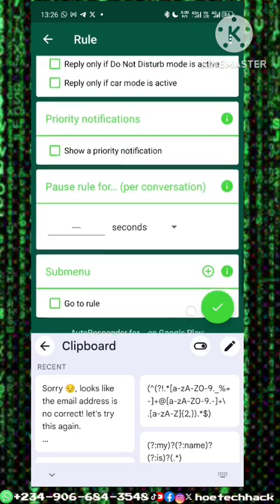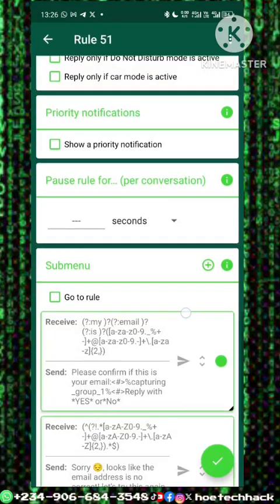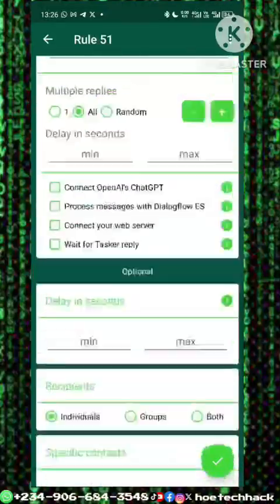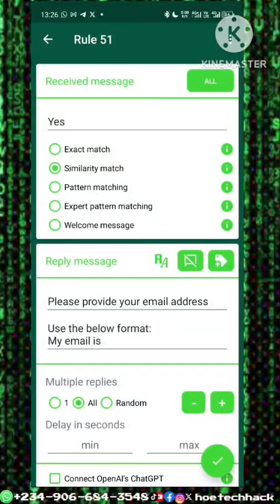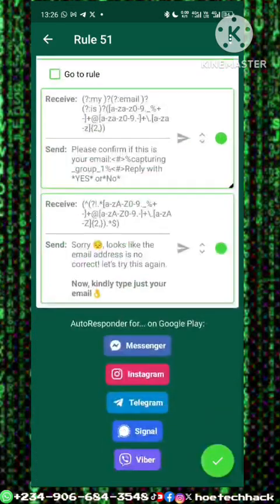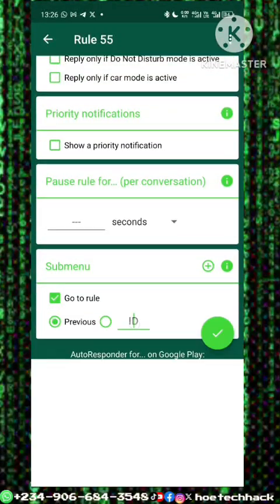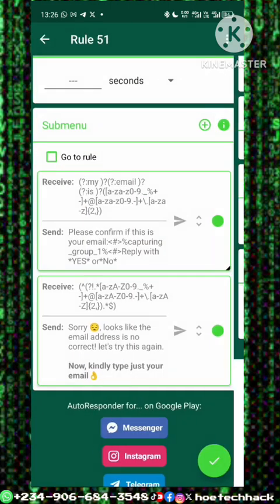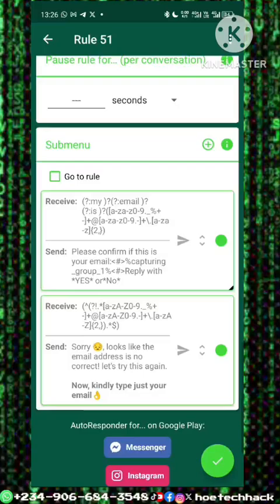So now after sending this, it should move back to which rule again? After typing this, you move to which rule demands for the email address. Okay, please provide your email address. Use the following format. So rule 51 demands for the email address. So after putting this, we are going to move back to rule 51. So great, we are moving there.